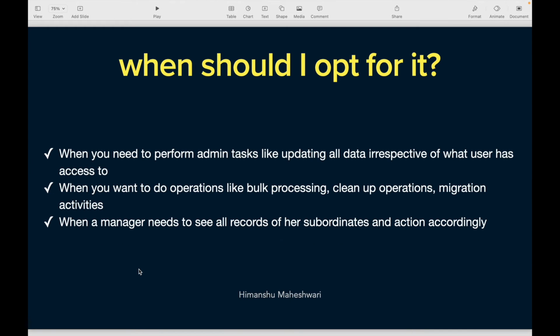Okay. Now, when would you opt for it? Let's discuss when you would opt for it. We already discussed when you need to perform admin tasks like updating all data irrespective of what the user has access to. So if someone has made a change to one flag in the system for one record, you want to trigger something for the entire system for all the records, more like an admin task, a cleanup, bulk processing, a migration activity, a notification, an email reminder. In such cases, you would want to go with the without sharing context, right?